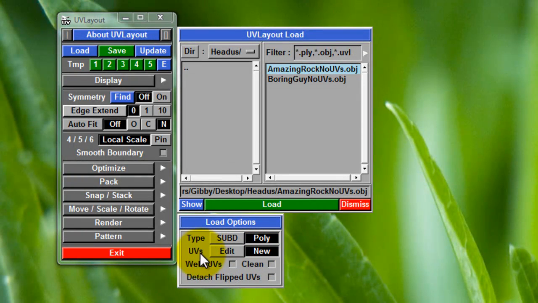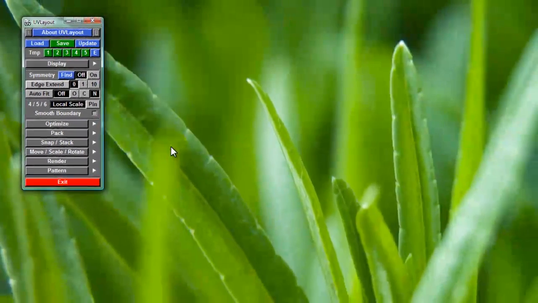And we want a new UV set every time. We don't want to necessarily edit these, so we're just getting new. And the other two things that we want to check are weld UVs and clean. This is just to help Headus not crash so much. And also, if your model is a little finicky or not as clean as you'd like it, it does its best to load up something that's really clean. But because this is only a 52 triangle rock, it's probably not going to have too much of a problem. So after these options are clicked, let's hit load on that.